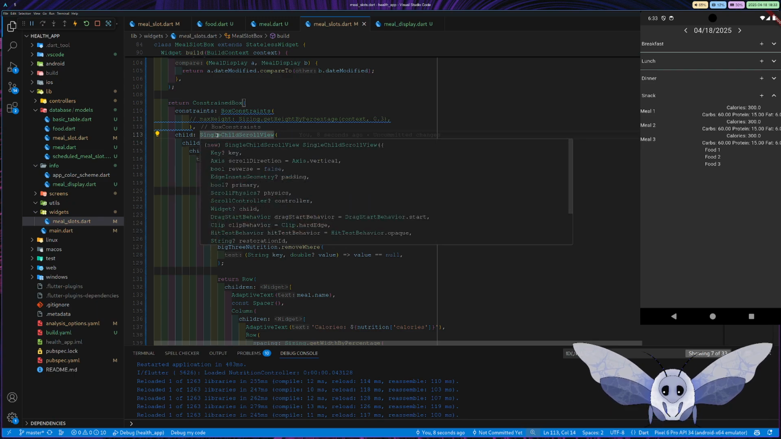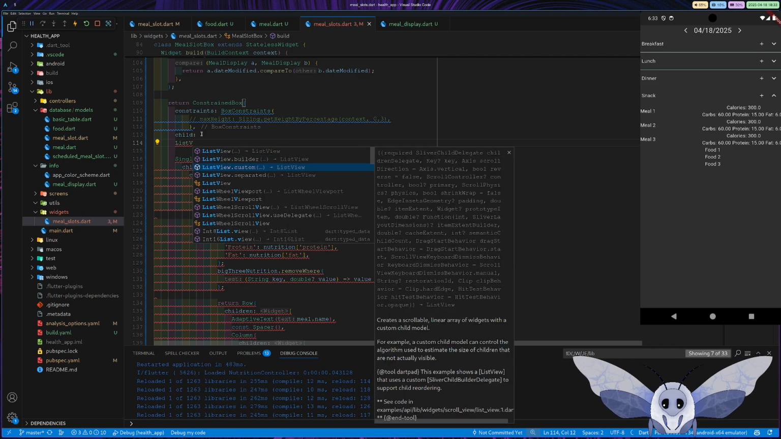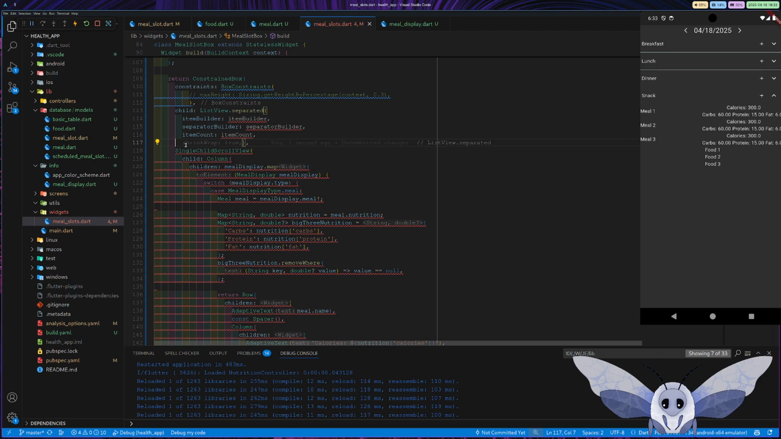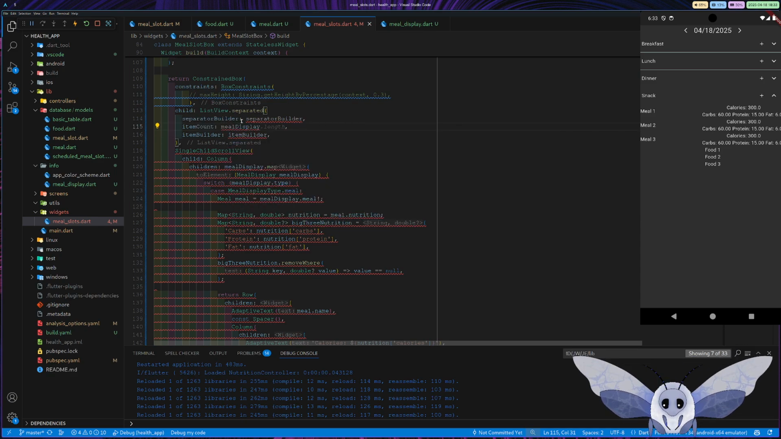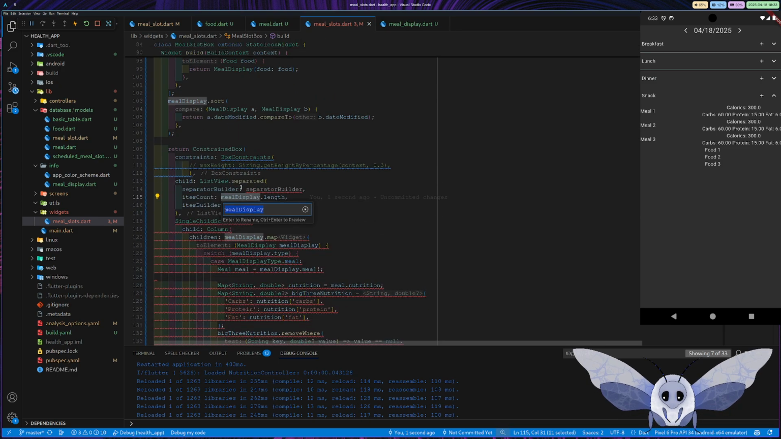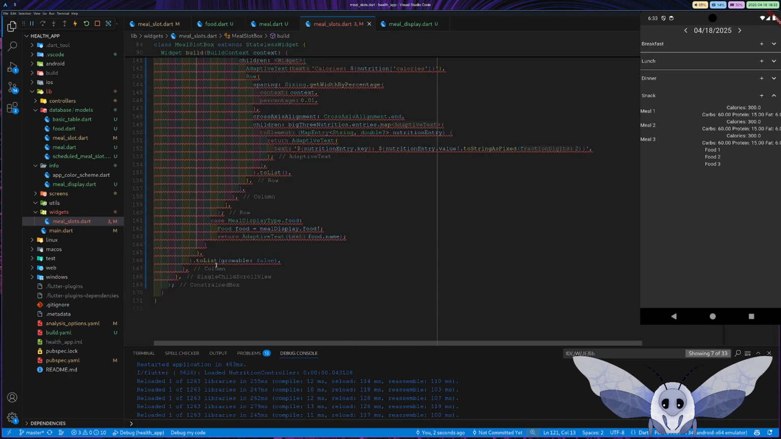And let's replace this. We're gonna change this to a list view dot separated so that we could actually start getting some dividers in here. It's getting too messy. So our meal display dot length, which should really be plural, displays. And then we could just straight up drag this in here. Ooh, out of my way.